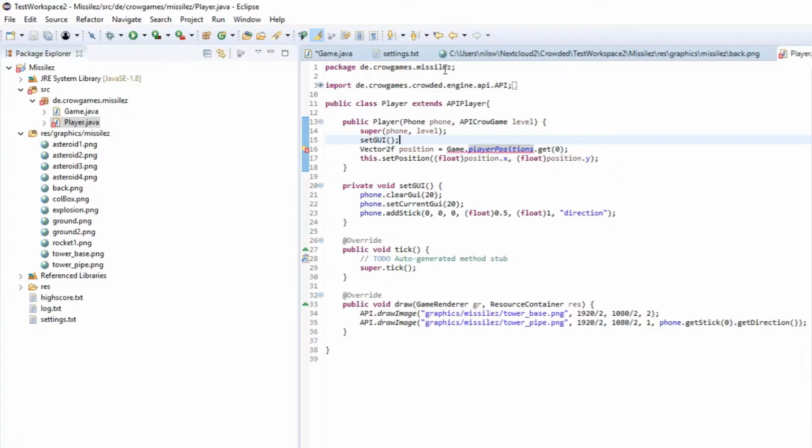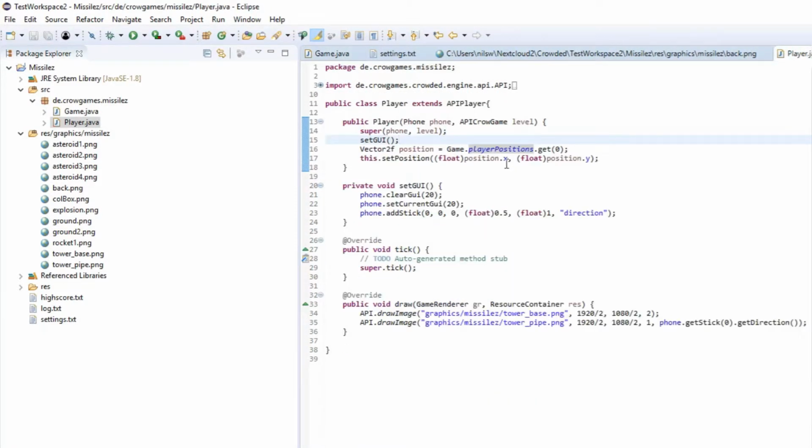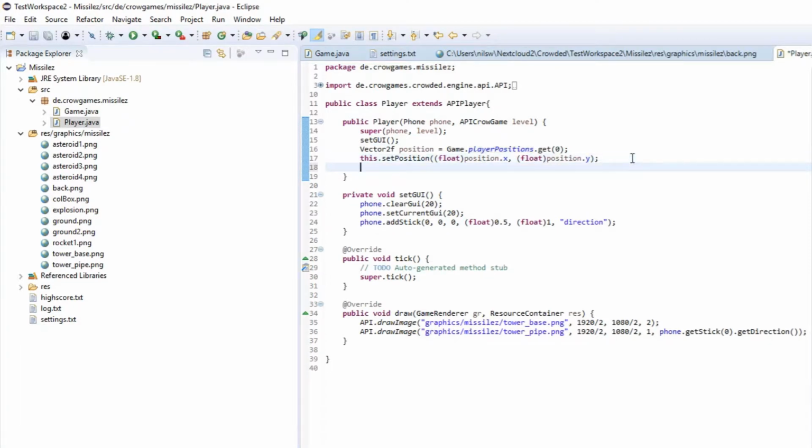I did make them static, didn't I? I didn't save it, so that's why I didn't realize it. Okay, so now we would have set every player to the first position. That's not good. So what will we do?